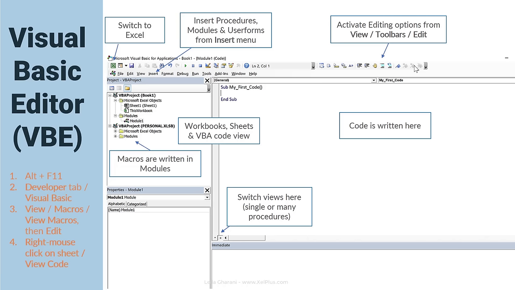These options here are great for editing your code. And by default, they're not activated. You can activate them from View, Toolbars, Edit. I'm going to do that for myself in a second so you can follow along with me.